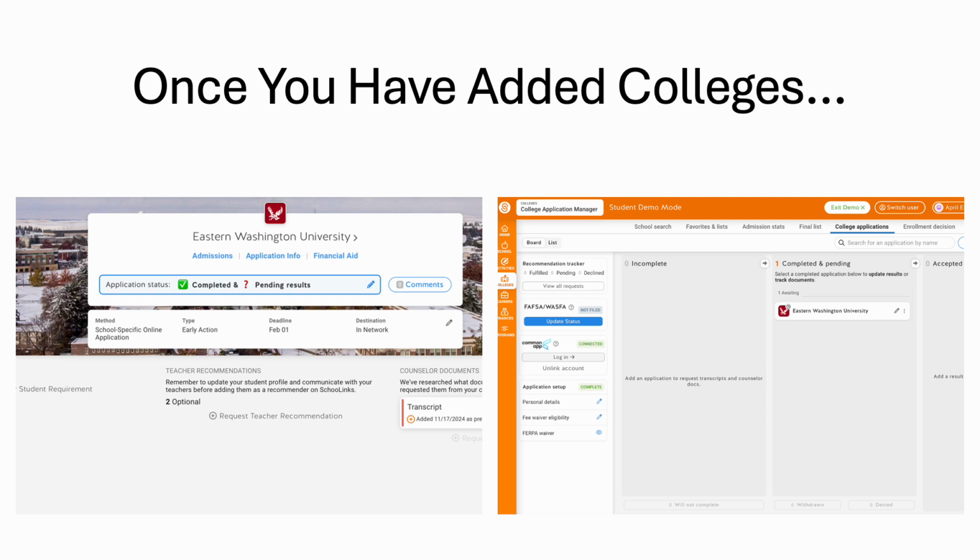And lastly, once you have added colleges to your college application manager, you will be able to tell by going back into your main screen for the colleges, the college application manager, and seeing that it says completed and pending in the center column of that screen. So this is how you know you've added your college correctly.